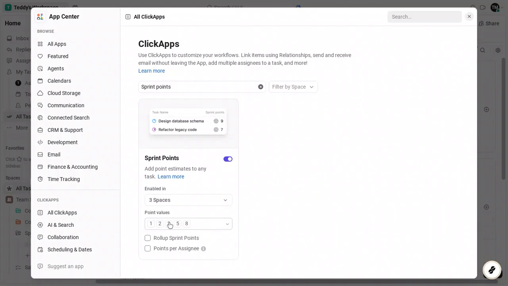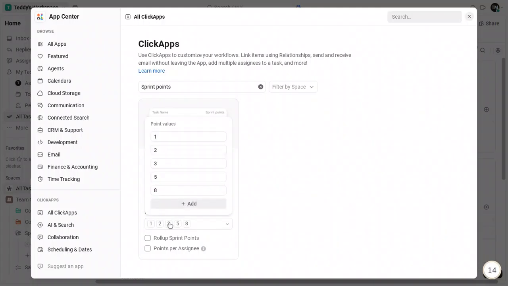Locate your sprint folder and click into it. From here, you can view the sprint's contents, check estimates at a glance, and keep tasks moving as the sprint progresses. If something doesn't appear right away, a quick refresh usually does the trick.